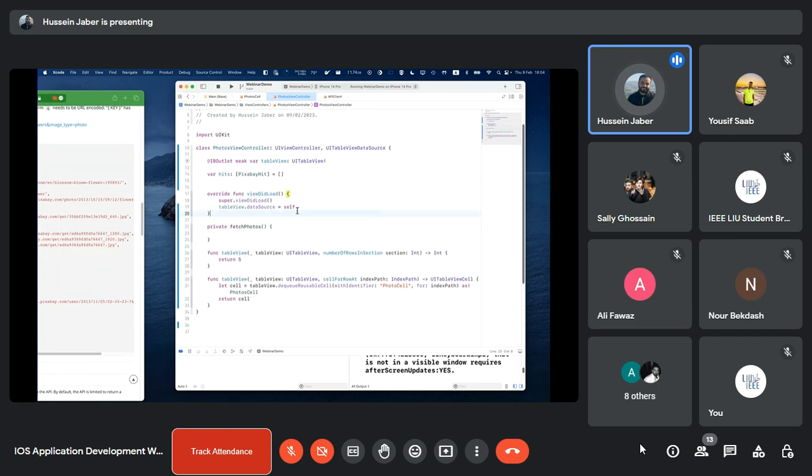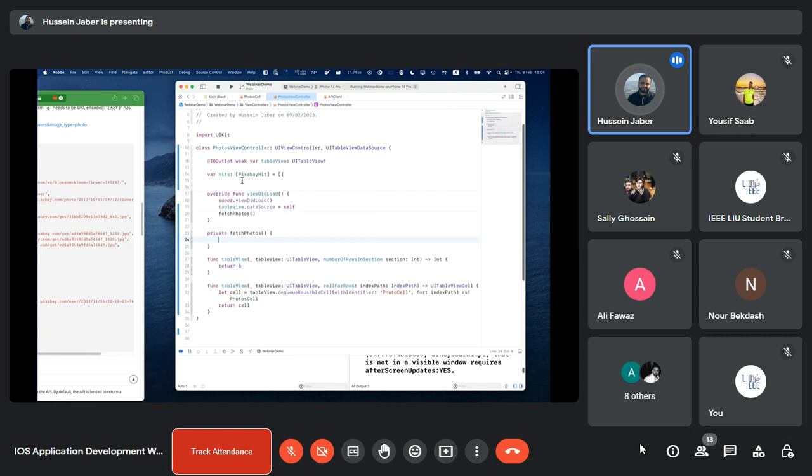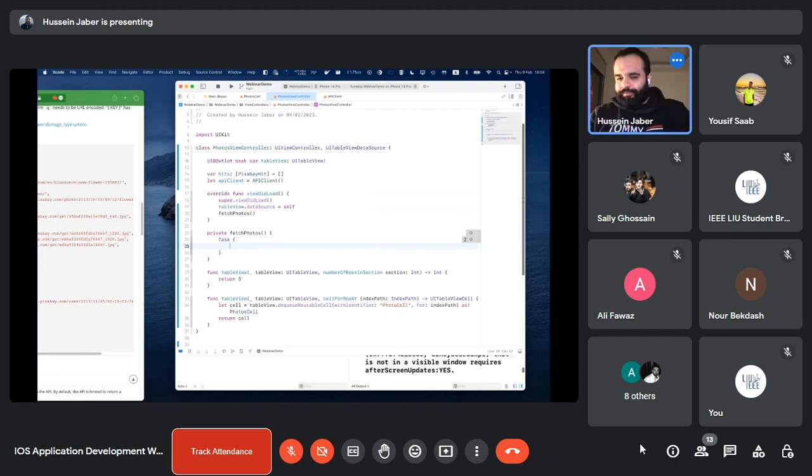بدنا when the view loads, we want to call fetch photos. تمام؟ To fetch photos, خلقنا هونيك API client صح؟ نعمل instance منه، الـ API client. let photos، أو actually مش هيك sorry، لأنه هونيك إحنا استعملنا async await اللي هي أسهل مليون مرة من closures. فتحملني، I have to open a task here.